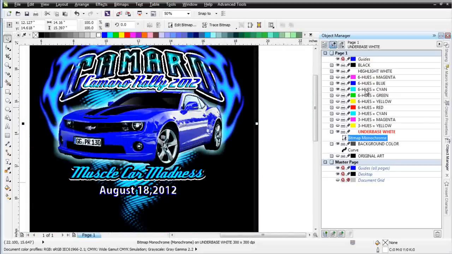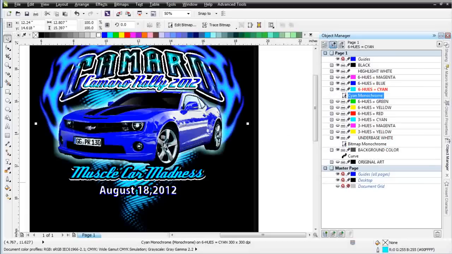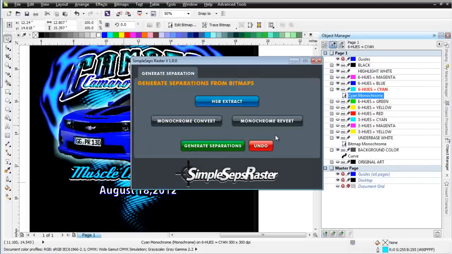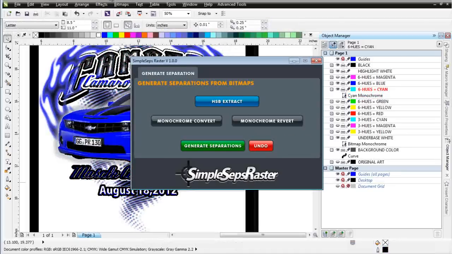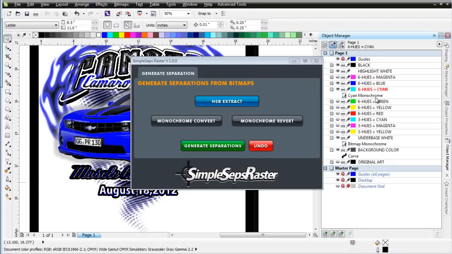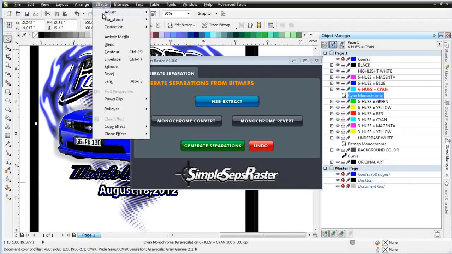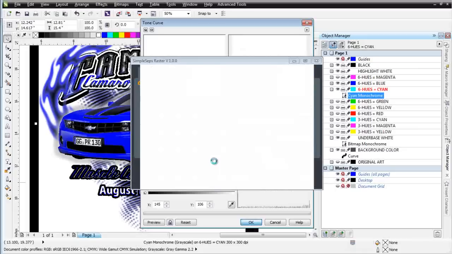I'm going to go over here, click on the cyan layer, click the plus sign, I'll go to the cyan monochrome, open up my SimpleSeps Raster, and I'll go to a monochrome revert. And then once that's done, I'm going to go back, I'm going to go to Effects, Adjust, and Tone Curve. I've got to make sure I got that selected. Effects, Adjust, and Tone Curve. And this I'm just going to make a little bit darker, just to pop that cyan a little bit more in my graphic. And just pull this down a little bit, and I'll go ahead and select OK there.